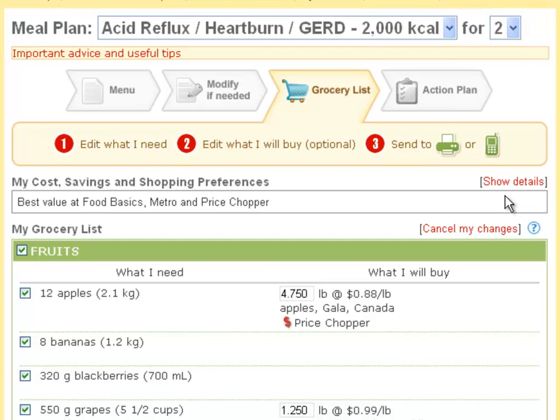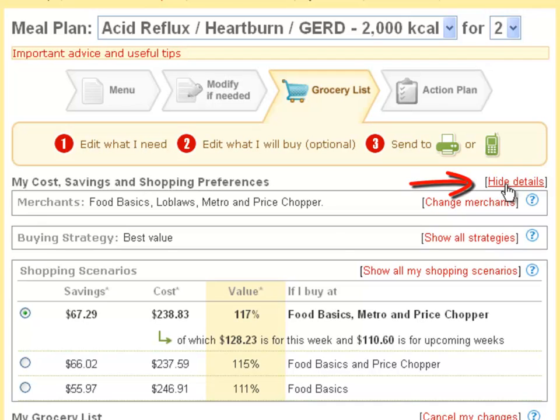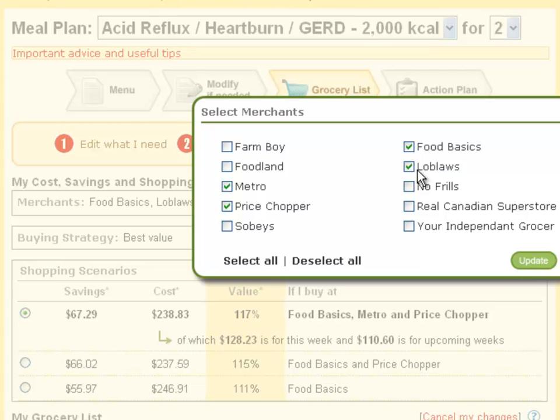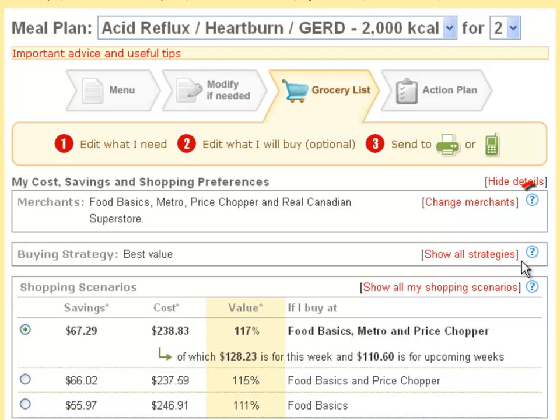The first thing to do is to open the section by clicking on Show Details. These details are divided into three parts: Merchants, Buying Strategy, Shopping Scenarios. Let's start with the Merchants part. This is where you choose your favorite supermarkets by clicking on Change Merchants. The blue question mark gives you online access to a detailed written explanation.